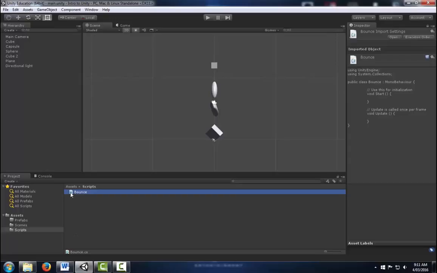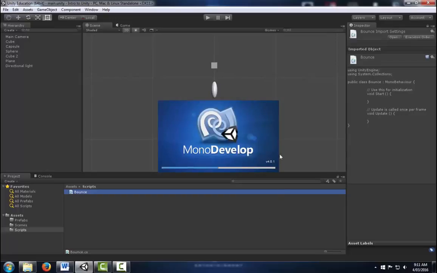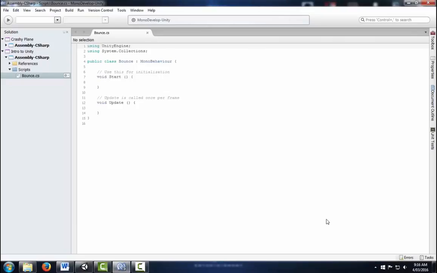Once you've created your script, double click on it, and this will open a program called MonoDevelop, which is built into Unity. MonoDevelop is the editor that we use within Unity to create and edit our scripts. Over on the left hand side is our folder hierarchy for our project. It's just like Unity's project browser, and here you can use it to open scripts without having to go back to Unity. On the right hand side is where your script is open, ready for us to edit.